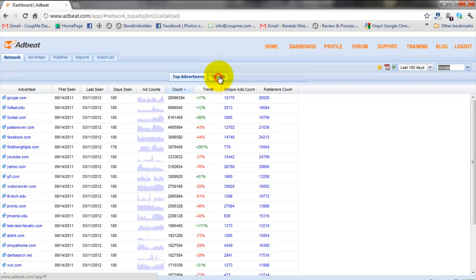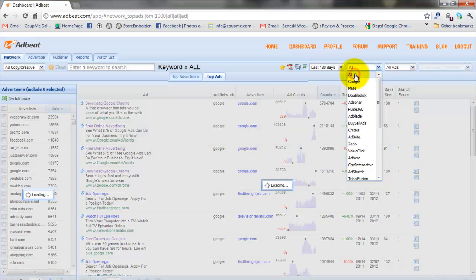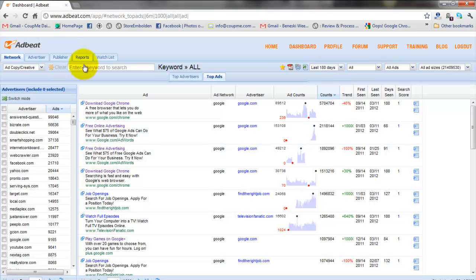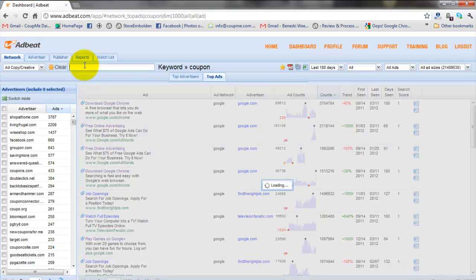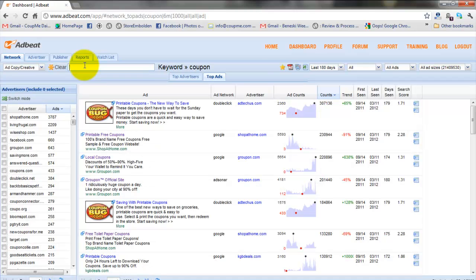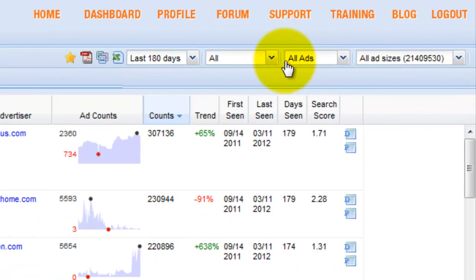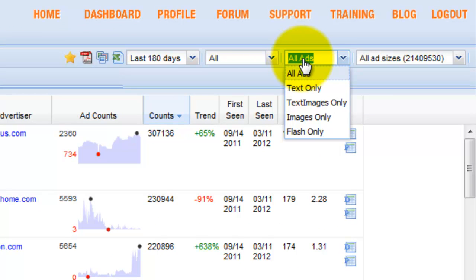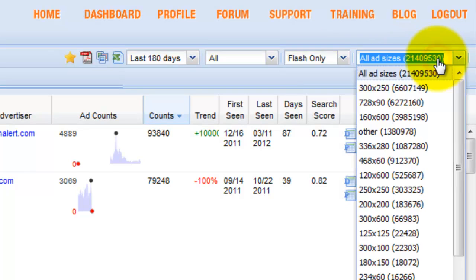If we click on the Top Ads tab, you'll see the top ads across the network you chose, or across all the networks. To search for an ad by keyword, click on the search box and simply type in a keyword. For this demo, let's use coupon, and the system will return search results that are using this keyword in their ad copy. But what if you want to see a specific ad format, like a 720 by 90 flash ad? We'd go over here and select flash only, and then 720 by 90.